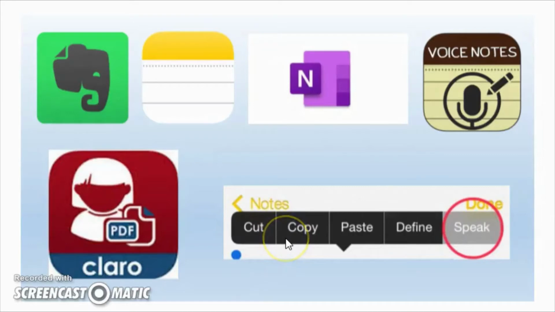All right, I'm going to go through, I just took you through Evernote and Claro as a productivity tool. I'm just going to take you through the text to speech options under a more general type environment.